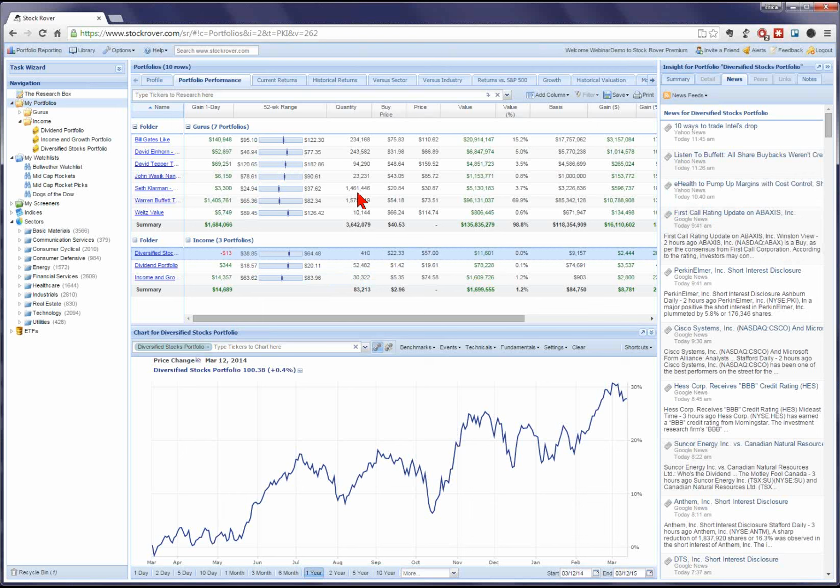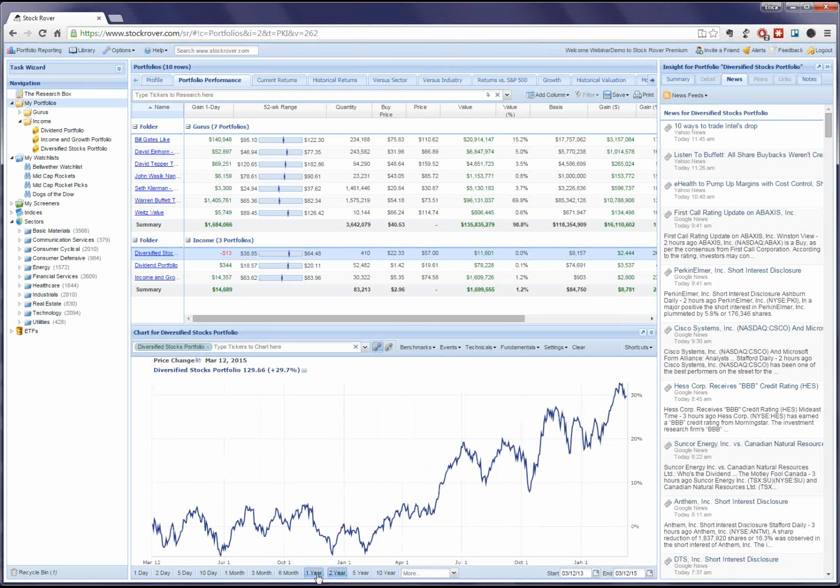So right now the table rows are separate portfolios, and then I have the chart at the bottom linked to the table. So that means the left of these two linking icons is selected, and it means whatever rows are selected in the table are automatically charted. So here I can see my diversified stocks portfolio over 1 year, and I can also move back to 2 years or whatever I'd like here.